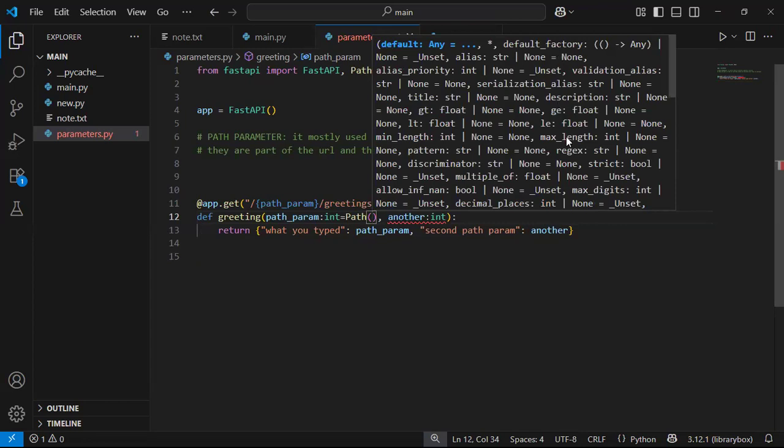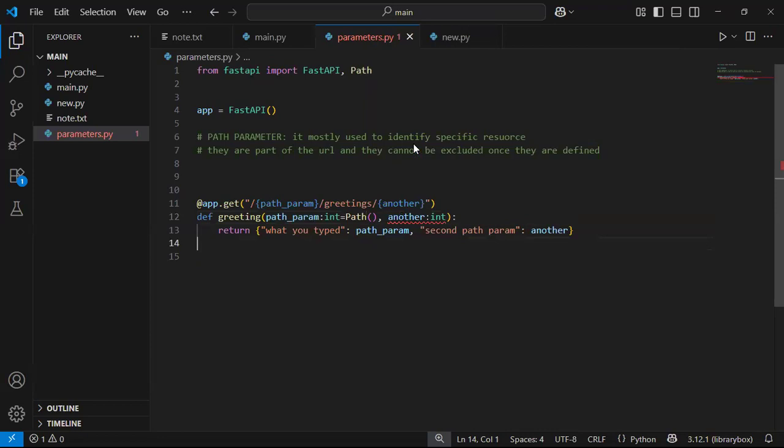We have max length. We have range. You can provide a regular expression. We have a discriminator. We have pattern. We have min length. There are a lot of things that we can pass within this function, and this function will simply use them to validate this parameter here.